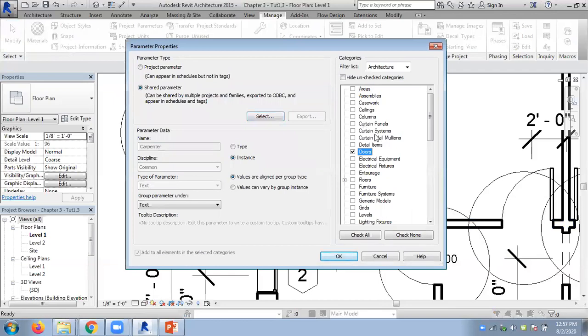So here, this is the important thing. Carpenter should be connected to the doors. Okay, and it can be a type parameter or an instant parameter. What is the meaning of these two? Type parameter, it comes under edit type. Instant parameter is coming here.